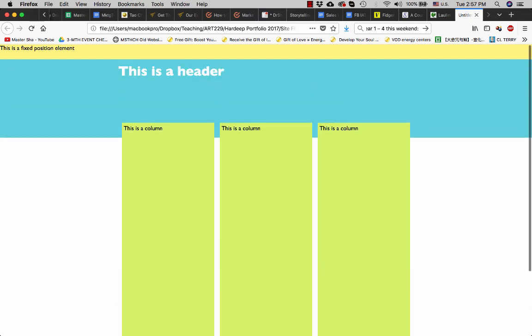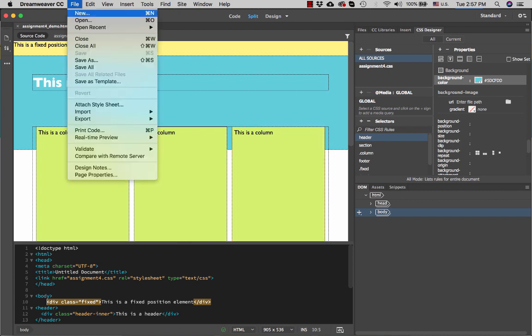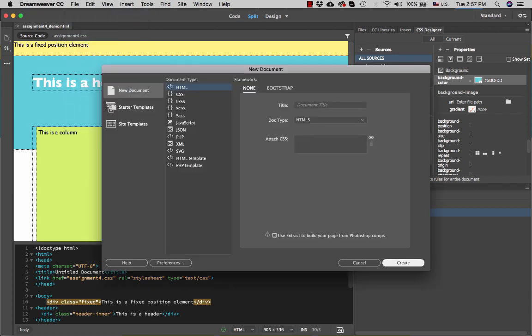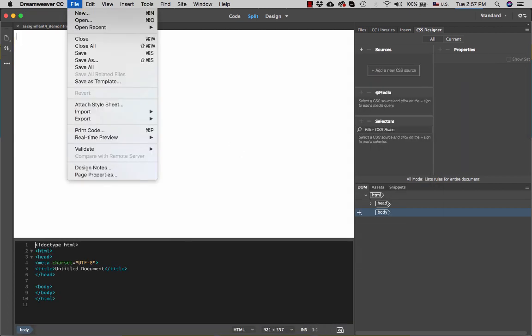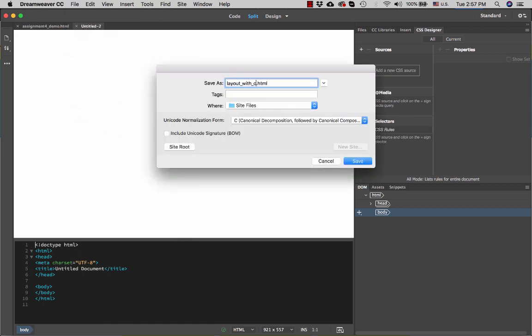So let's get started. I have this demo page already set up in Dreamweaver, but I'm going to recreate it in this video to show you how exactly I did it. I'm going to start by creating a new HTML page, and I'll save it. Where I've put my first name, you're going to replace it with yours, but you'll keep the rest of the file name the same.